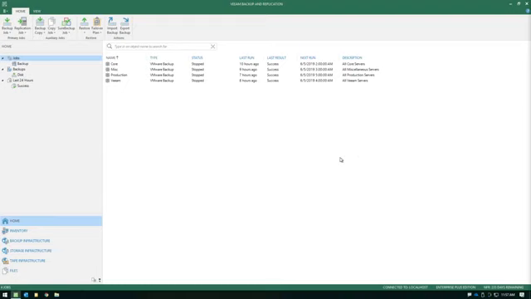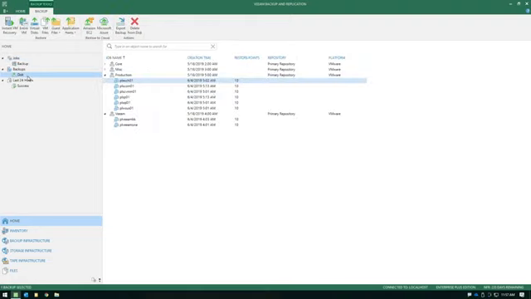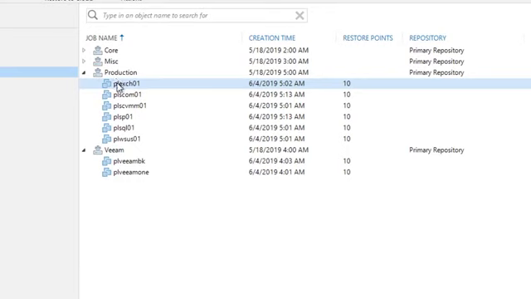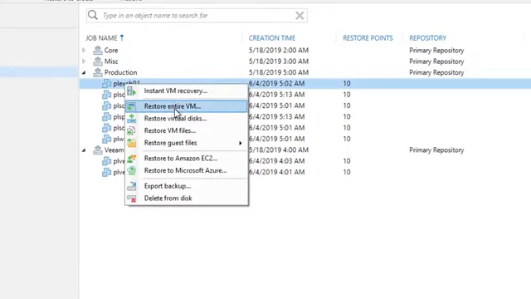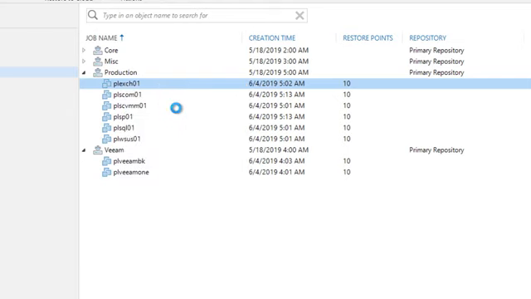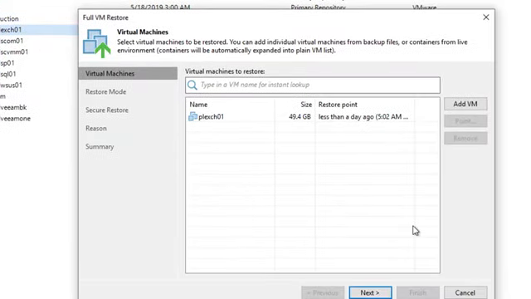There's two ways you can activate this restore option. You can either start in the ribbon bar under the restore button, or perhaps a quicker method is to simply browse the backups that you have on disk, expand out the job in question that contains the VM, and then right-click on that VM and do Restore Entire VM. And this takes you to the wizard.